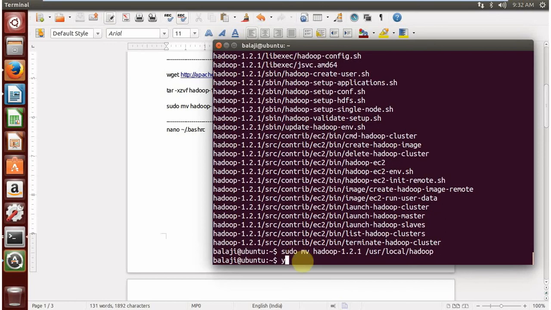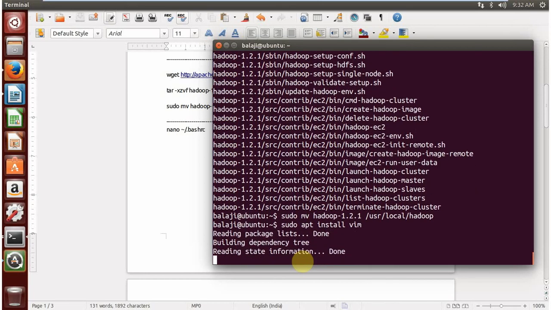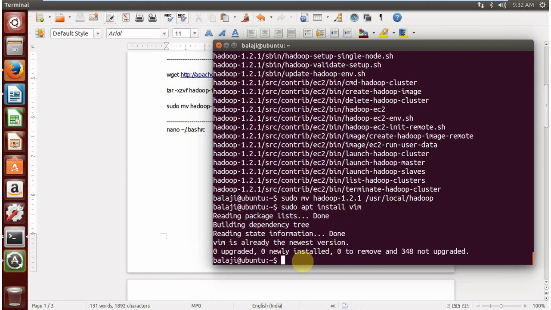Before using the bashrc command, I'm going to install a package called vim, using sudo apt install vim. Because I am very good working with this vim editor, so I am trying to install it. If you are well versed with gedit or some other packages, you can install that. Okay, I have the latest version of vim installed.